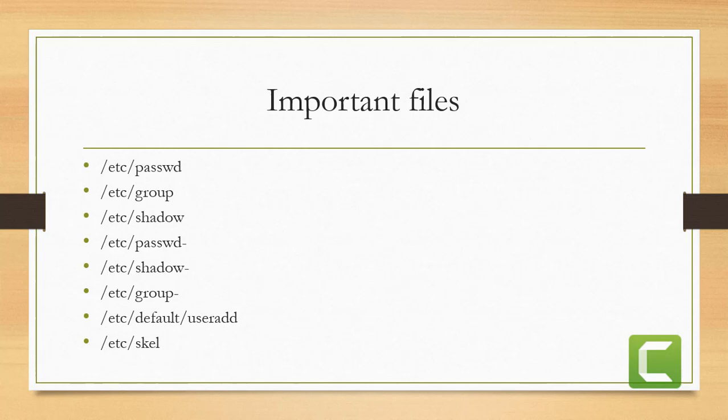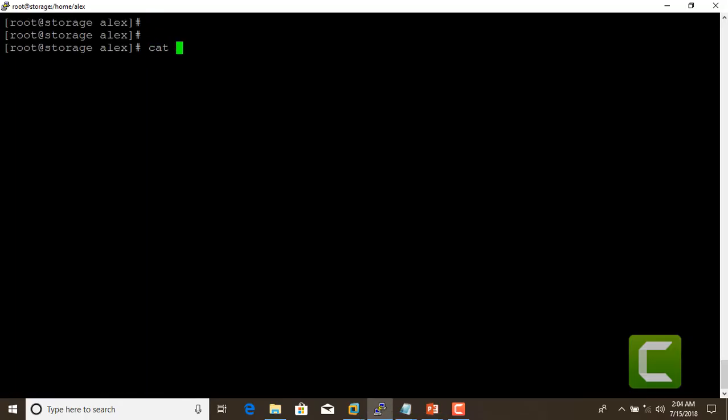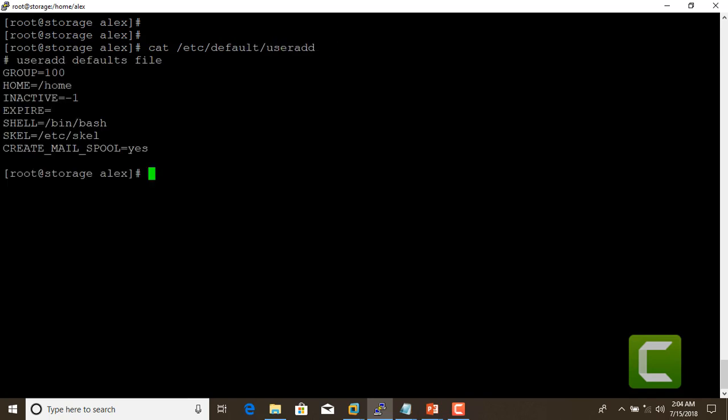So /etc/default/useradd is a file where the default configuration of any user is stored. Okay, now I will show you. /etc/default/useradd. Now you can see HOME equal to this, right? Inactive, expiry, shell, and SKEL. I will come back to this.